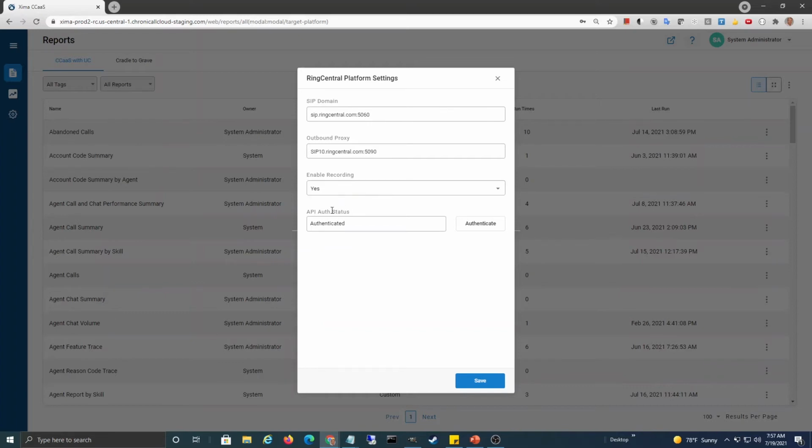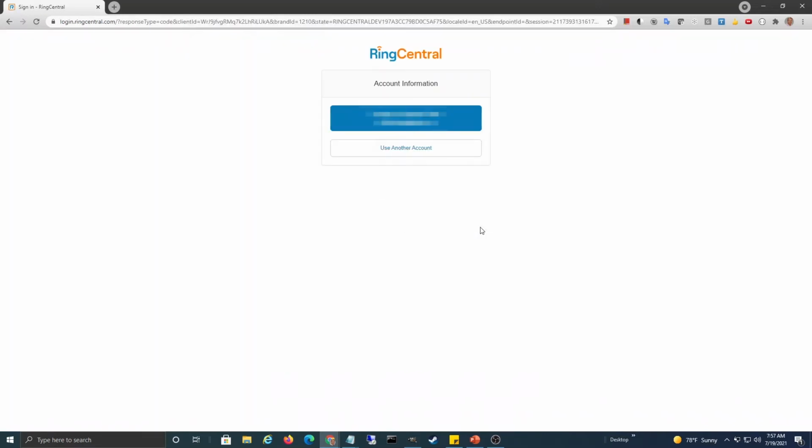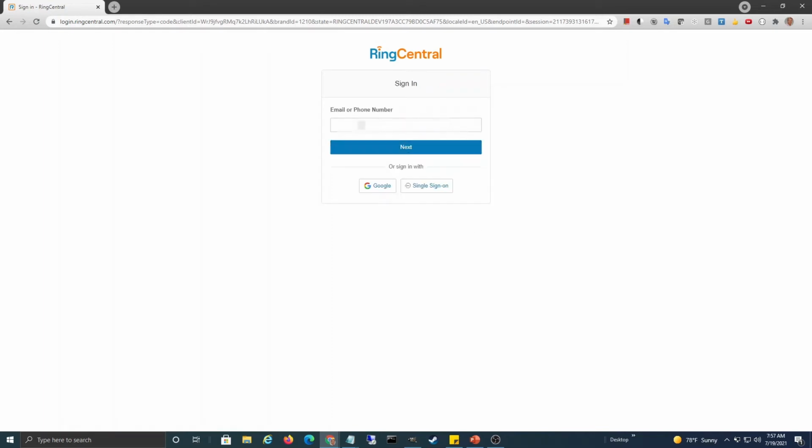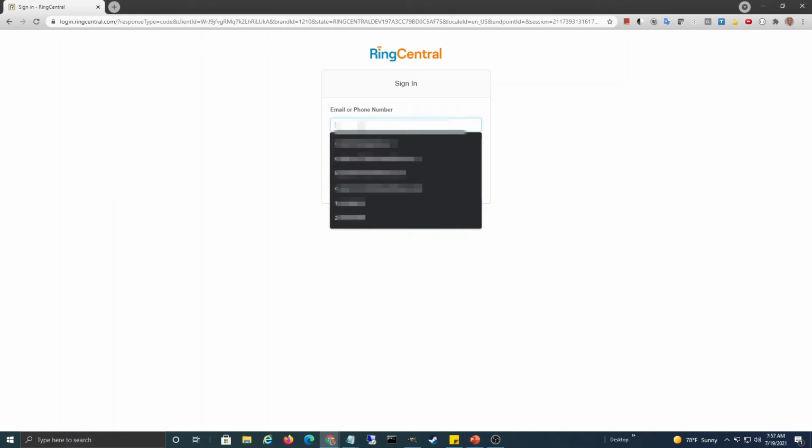This is what I want to draw your attention to, the API authentication status. Most likely, and initially, for the very first time when you set Xima CCaaS up, this will say not authenticated. Don't worry, no problem. You want to hit your authenticate button, and this will take you to the RingCentral or ACO API authentication page. We're going to use this account right here. Yours would just look like this, and you'll want to type in that ACO super admin account that you created.